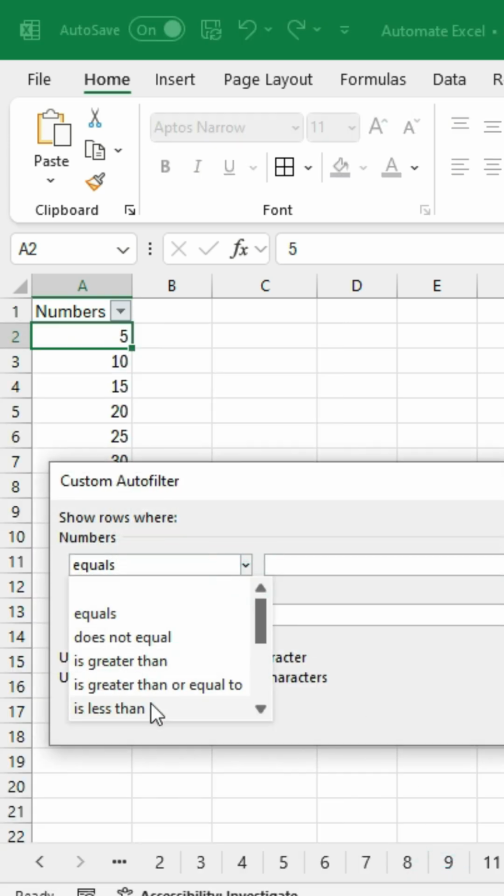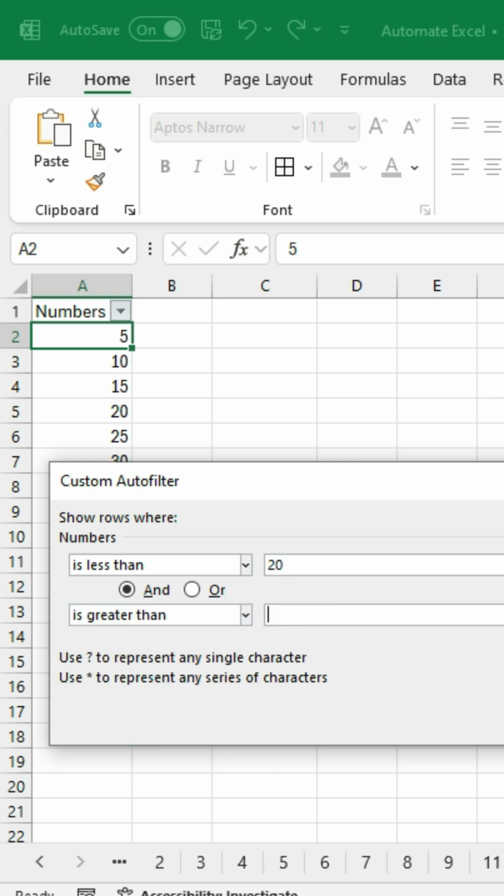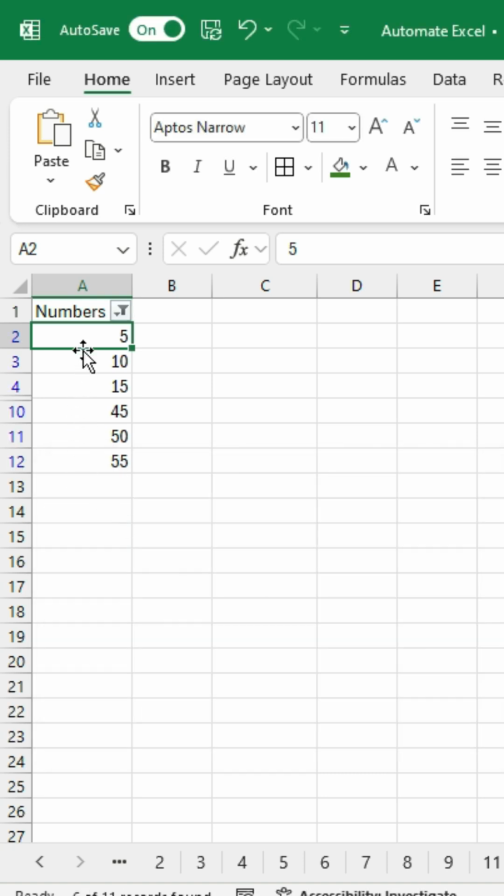Here we have less than 20, and then we have greater than 40. And it has to be an OR. Click OK, and then you've got your numbers.